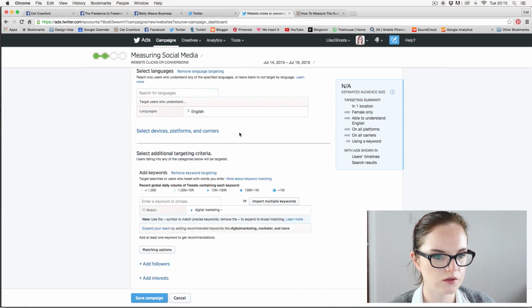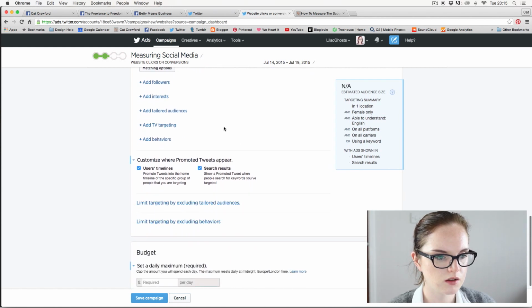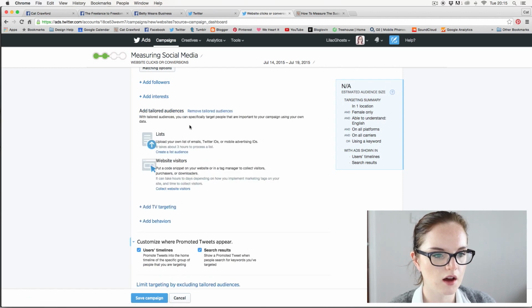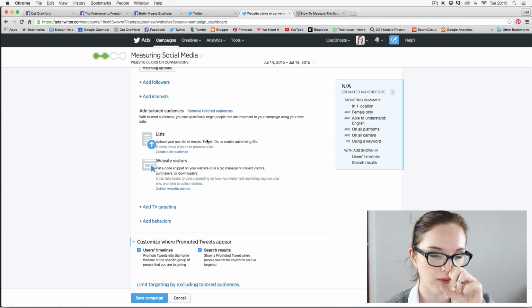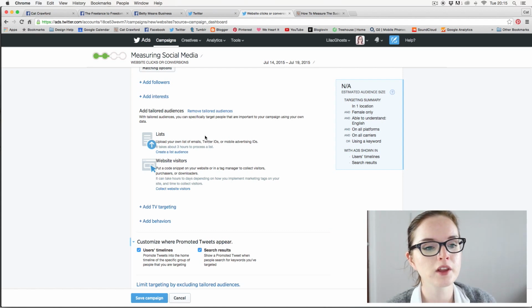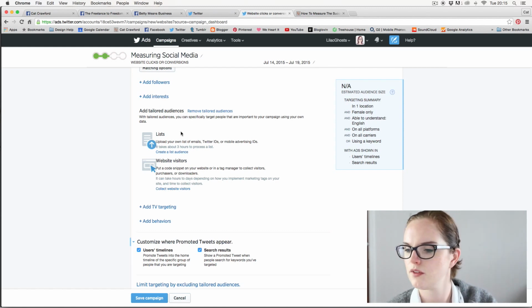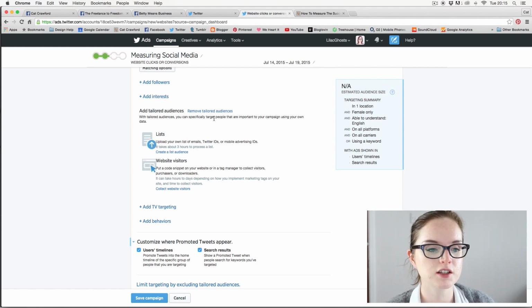I'm also going to remove that one. Add TV targeting, don't need to do that. Add tailored audiences, I don't need to do that. But you can tailor it to your own lists and emails and Twitter IDs. If you have, say, a newsletter list from MailChimp, you can download all those emails and upload them to Twitter, so that everyone on Twitter with that email will get served your ads. So it's just a more targeted, specific way of targeting your ideal audience.